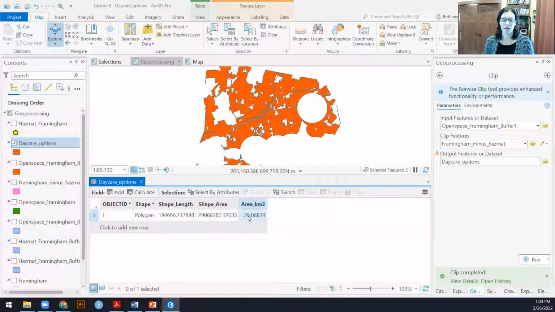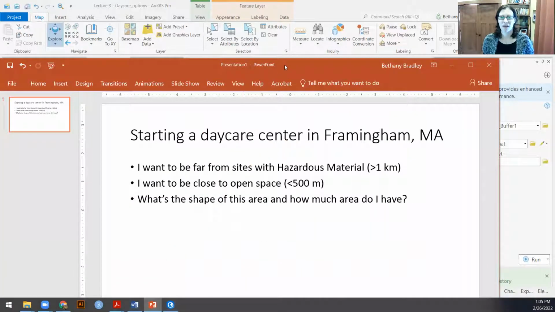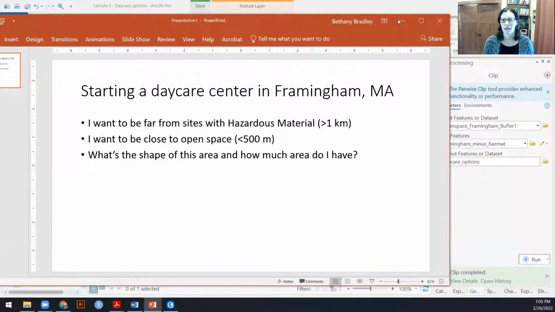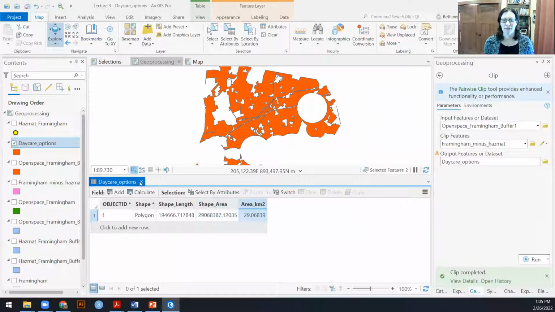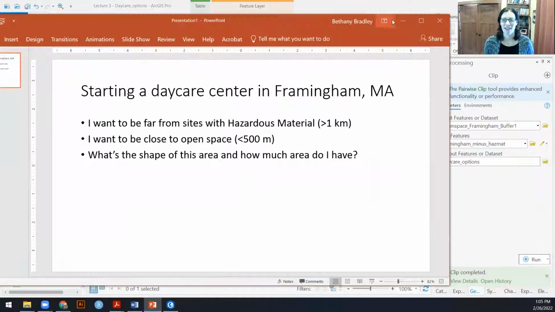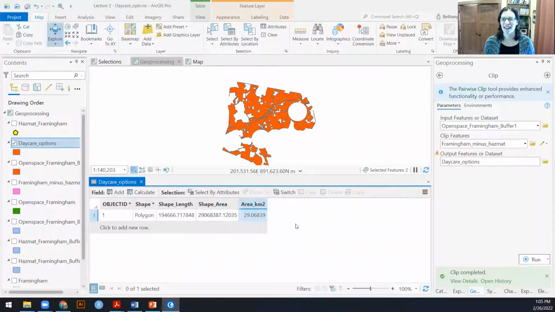All right, so I found that there are actually, that's quite a bit of land area to work with, 29 square kilometers or 29 million square meters to work with for potential daycare centers in Framingham. So I think that answered our questions. Our criteria of greater than a kilometer away from hazmat site, and less than 500 meters from open space. And what does that thing look like? Here's what it looks like. And how much area do I have? I've got 29 square kilometers.